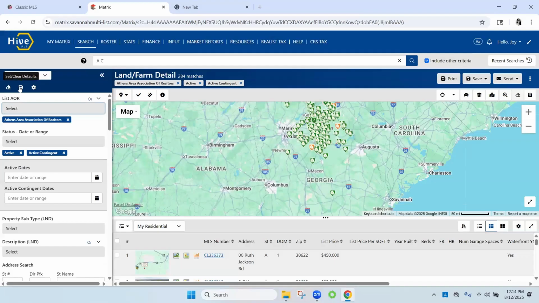Now, if that's the only change I wanted to make, and for this conversation it is the only change I want to make right now, I'm going to look right here to my disk. One thing I love about this is if you hover over, it's going to tell you what that button does. Very helpful. So I click set clear defaults. It brings me up a couple options. Set currently selected search criteria as my main starting default, or reset.